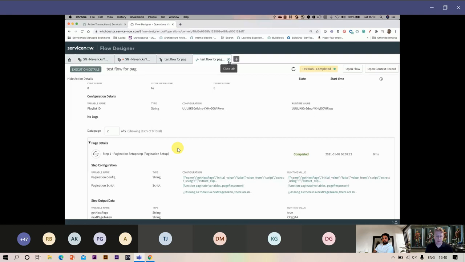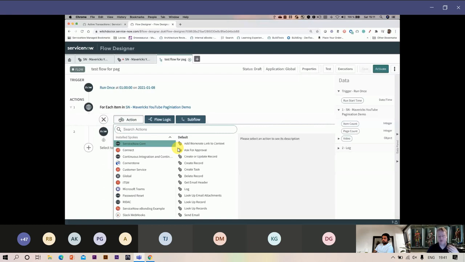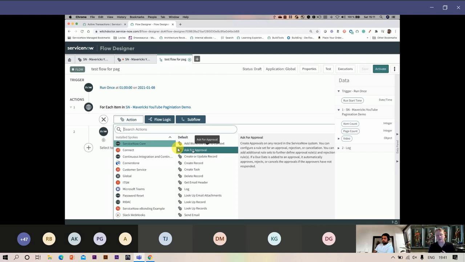With this data, you can create calls, you can create records, whatever you want. The only thing you can't do is actions that put the flow to sleep. For example, I can't put in an ask for approval here, because then the flow stops and goes to sleep and waits for that approval to actually happen. So that's one of the limitations of this data stream flow.